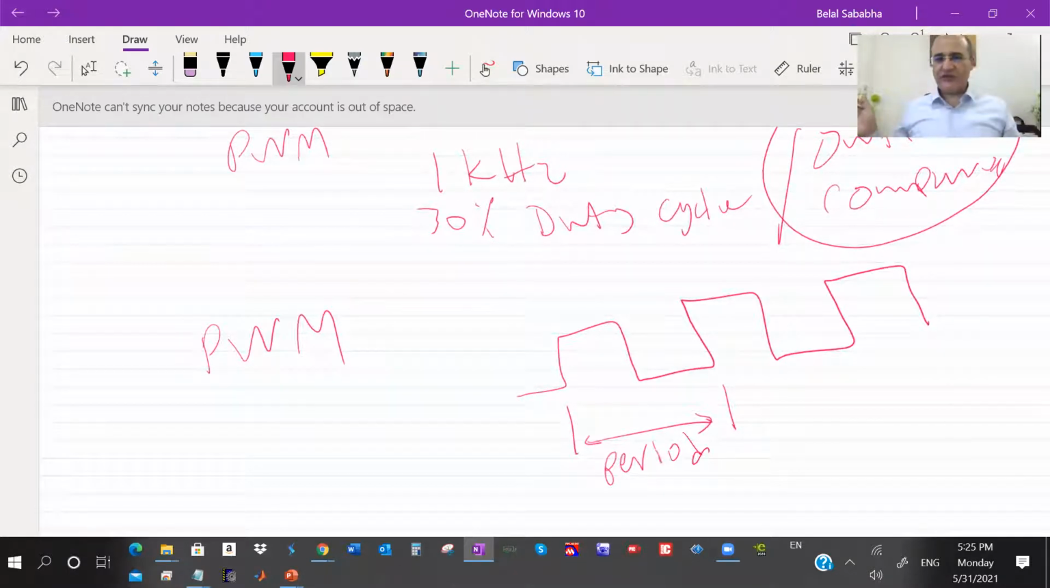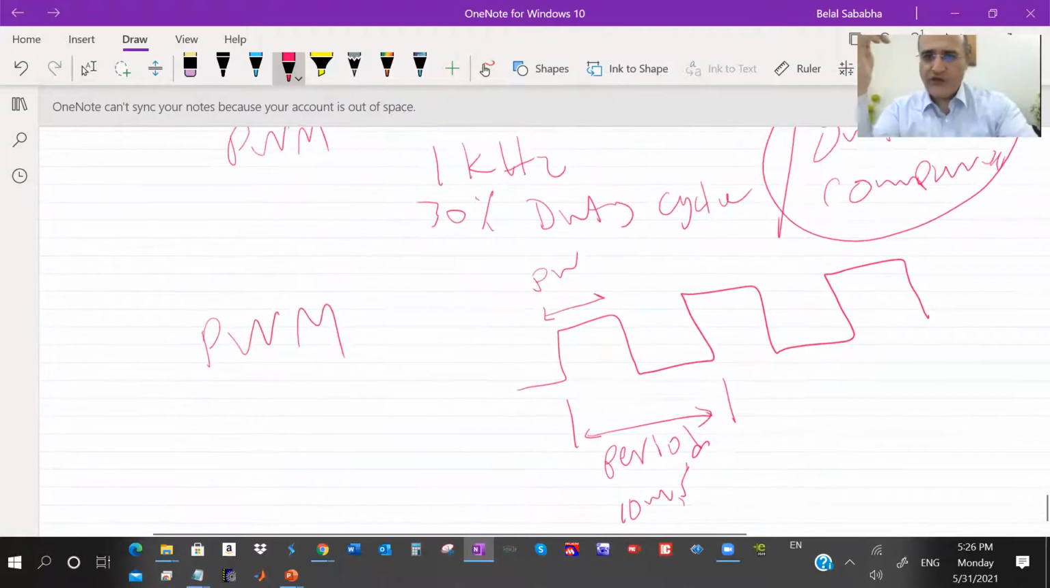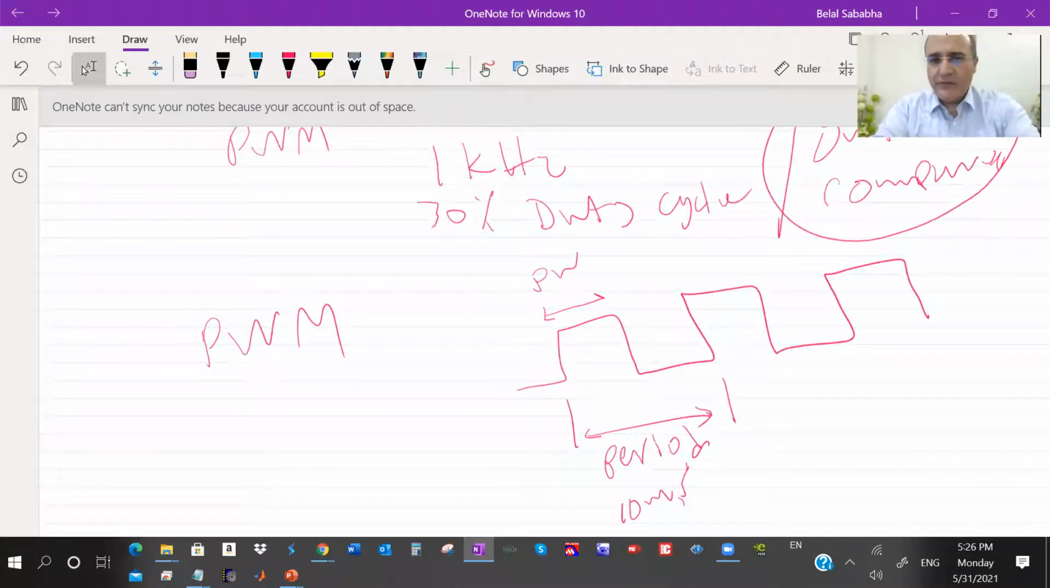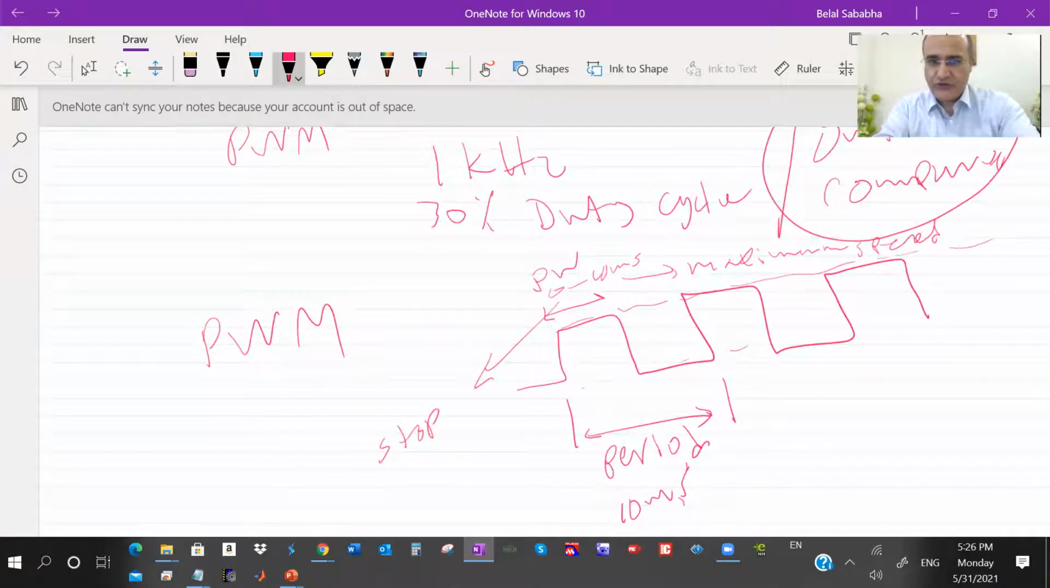So when you want to generate a PWM signal to control a motor speed, usually the period is fixed, for example to 10 milliseconds, okay? And you will be changing this pulse width, the duration of how much you're going to stay high, between 0 to 10 milliseconds in this case. 0 is stop, if we're controlling a motor, and 10 milliseconds will be the maximum speed, right? Because you're always high here, or 0, you're always 0.